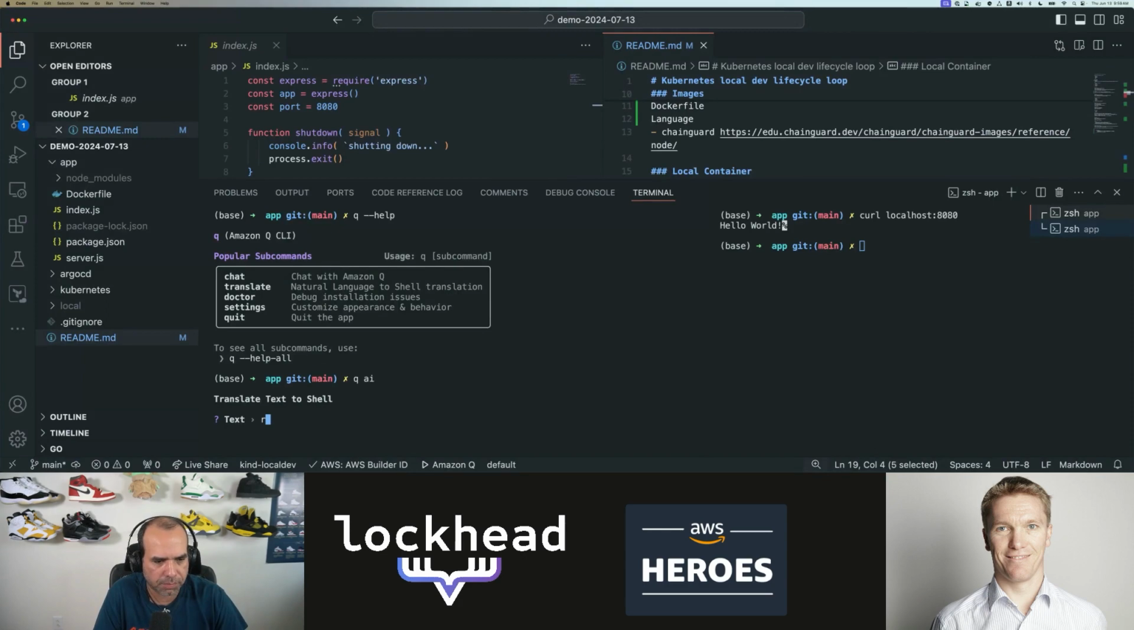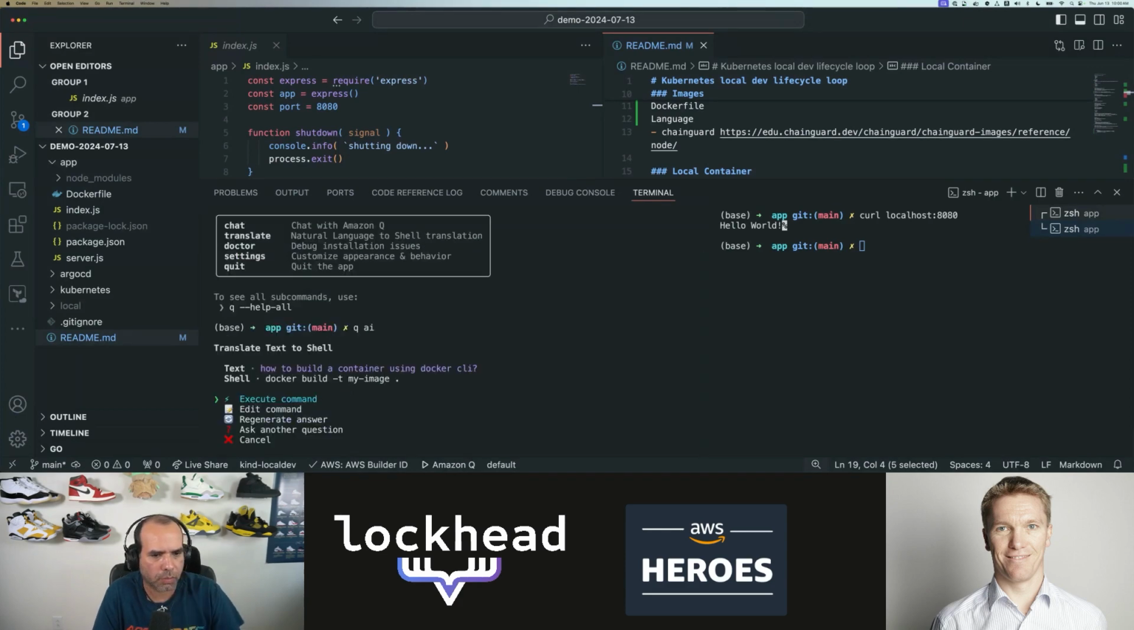I can tell it a command, I guess, be very prescriptive: run, or maybe how to build a container using Docker CLI, and it will give me the command, right? So in this case, I have the choice to say, yep, that's the exact answer that I want. I can just run docker build -t my image dot. I can edit the command. I can try again, regenerate another answer. But I think that one looks okay. So want to run it?